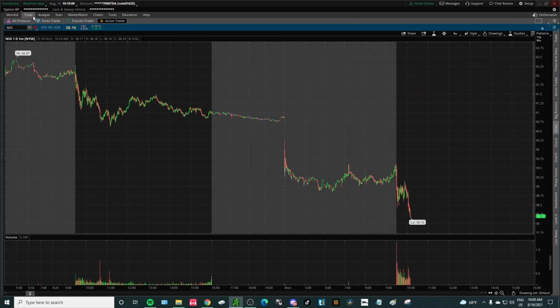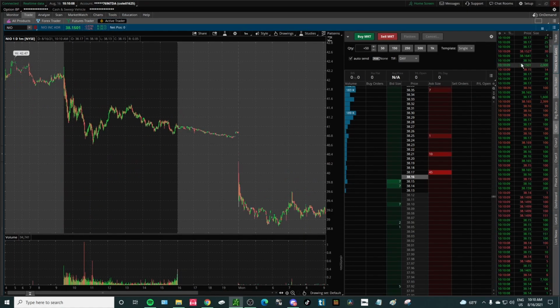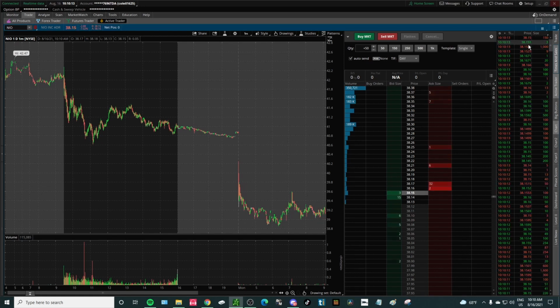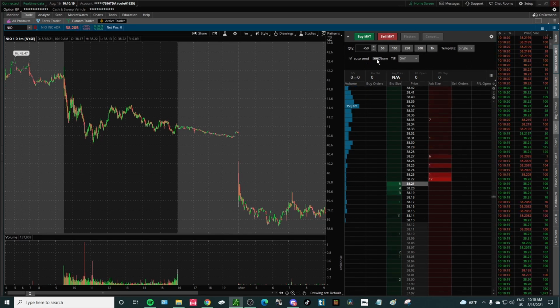Now let's head over to trade and then click active trader. And what you're going to do from here is come over to the right side, active trader and times and sales. So this will show you the order flow, what sales have been completed. This is not like NASDAQ level 2. And with the active trader, you won't have this position size.